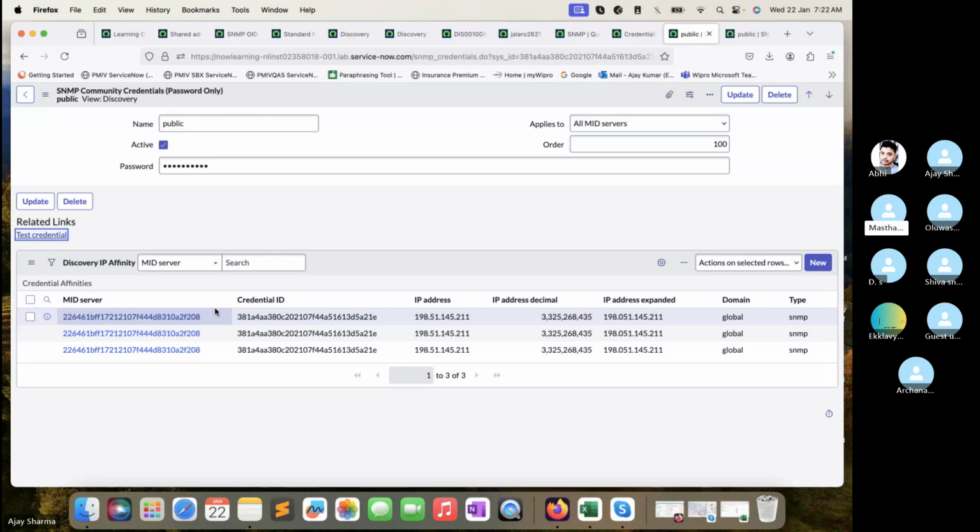Ajay, I have a question regarding MIBs and OIDs. Is that only for network and discovery? Right, so MIBs and OIDs come into the picture when we are talking about the SNMP protocol or network type of devices. SNMP works on MIBs or OIDs, basically object identifiers.